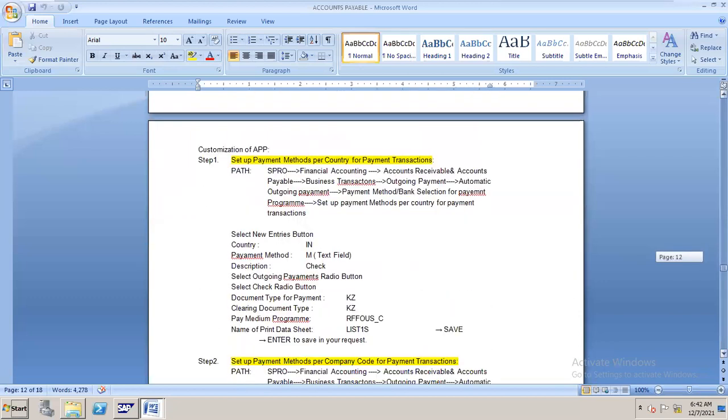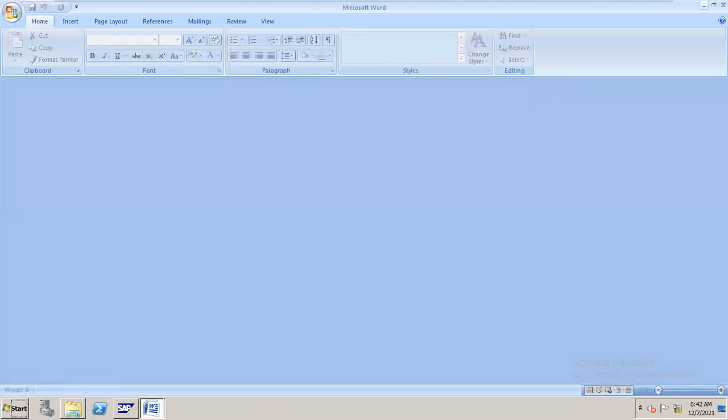So let us start doing the configuration. I'll explain it again one by one. First we do the configuration part, and then we run the APP. First, set up payment method per country. What is set up payment method per country? I'm going to SPRO first.